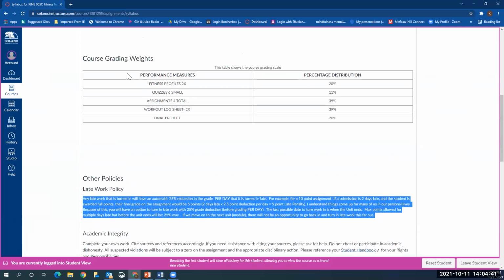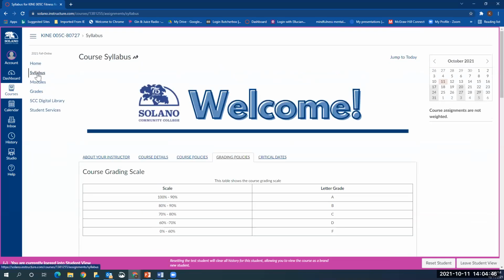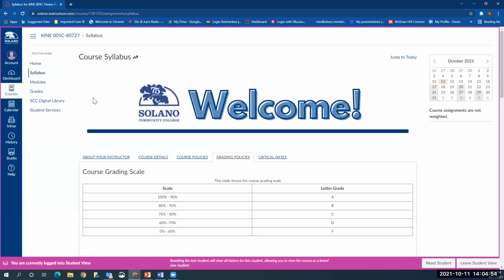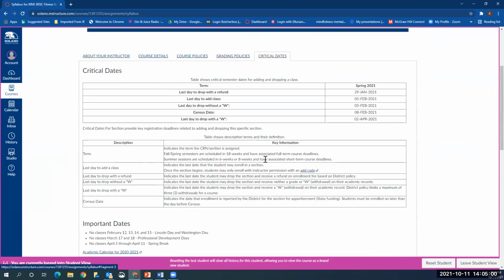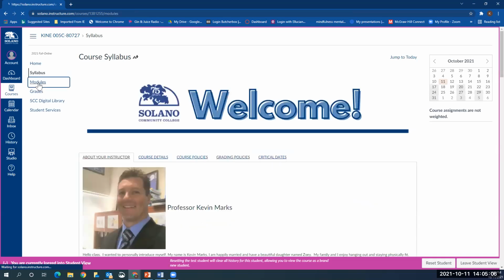And then of course we have some other policies that you are required to work your way through. So that is the syllabus. The main component I want to share with you is to get the textbook. It's required and you should already have that. And then of course, understand the late work policy and the critical dates. All that is for you and your own reading. That is the syllabus. Let me click on modules right here.